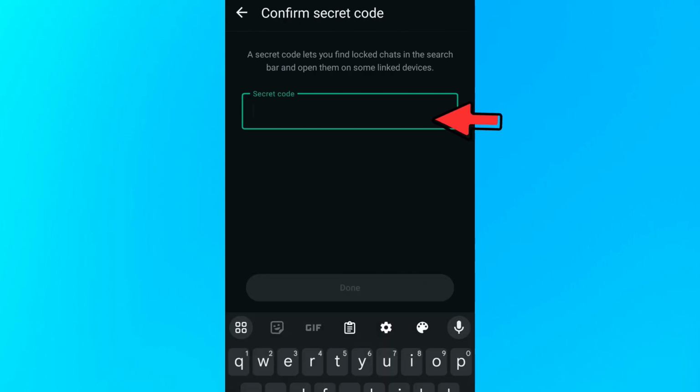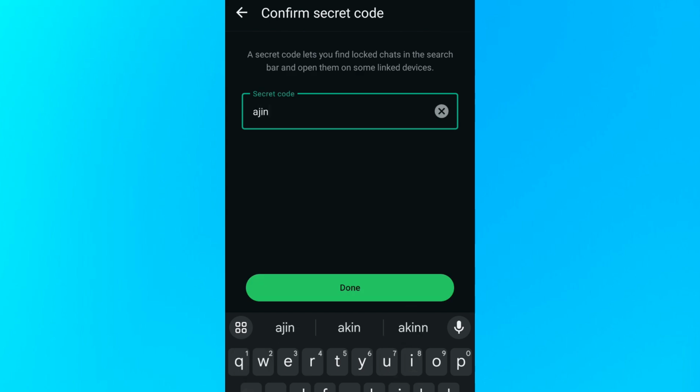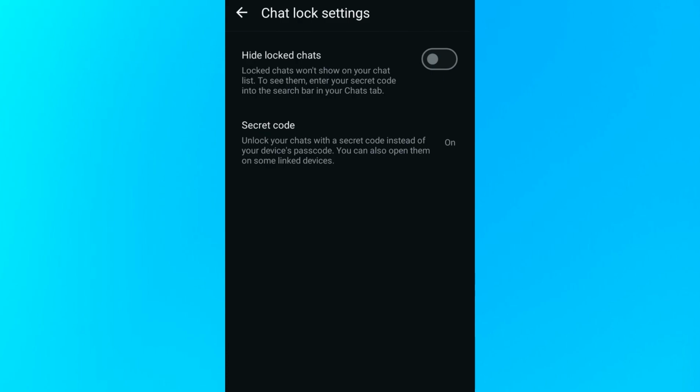After that, enter again your secret code and click on Done. And that's how you change the lock chat secret code on WhatsApp.